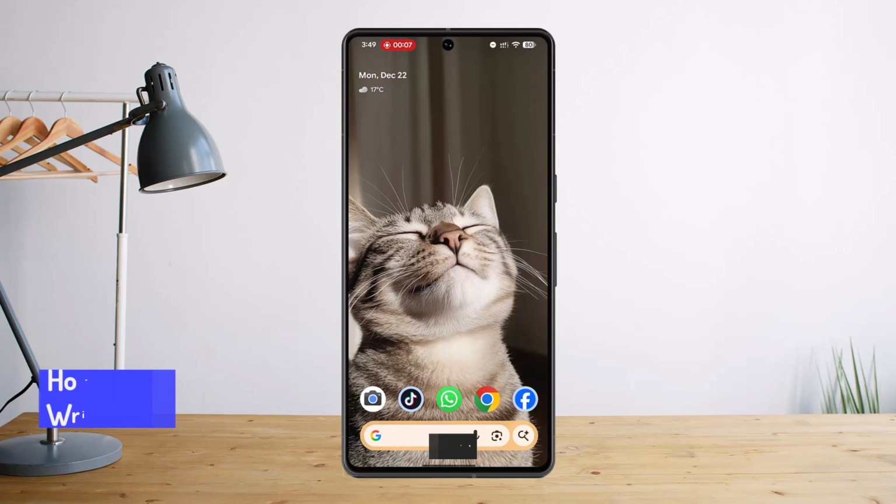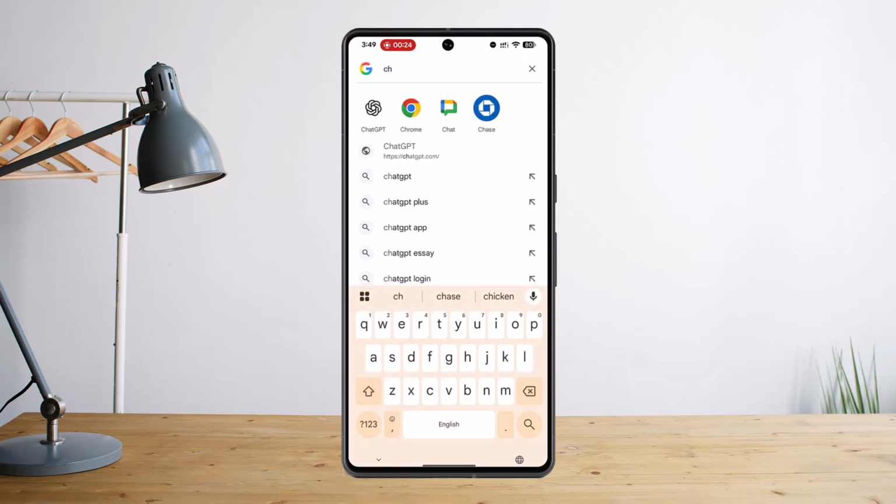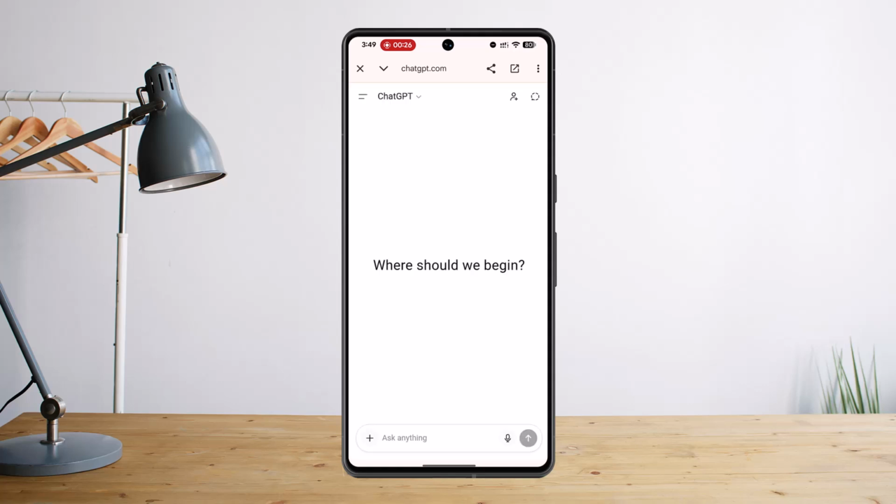In this video, I'm going to show you the procedure to use ChatGPT for writing essays. Using ChatGPT for essay writing is most effective when treated as a collaborative assistant rather than a ghostwriter. First things first, open your browser, type in ChatGPT on the web address bar, and then log into your account.